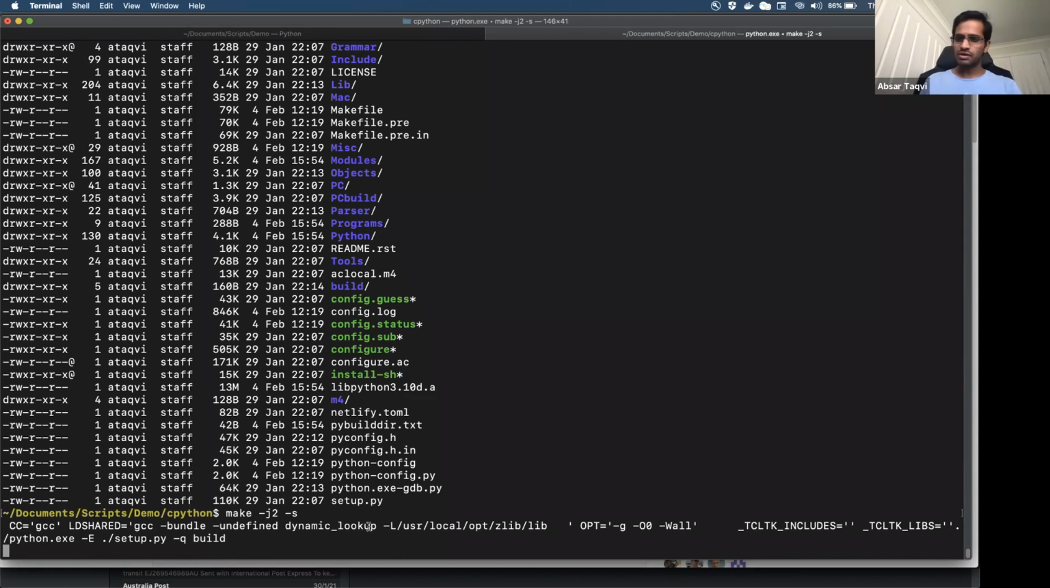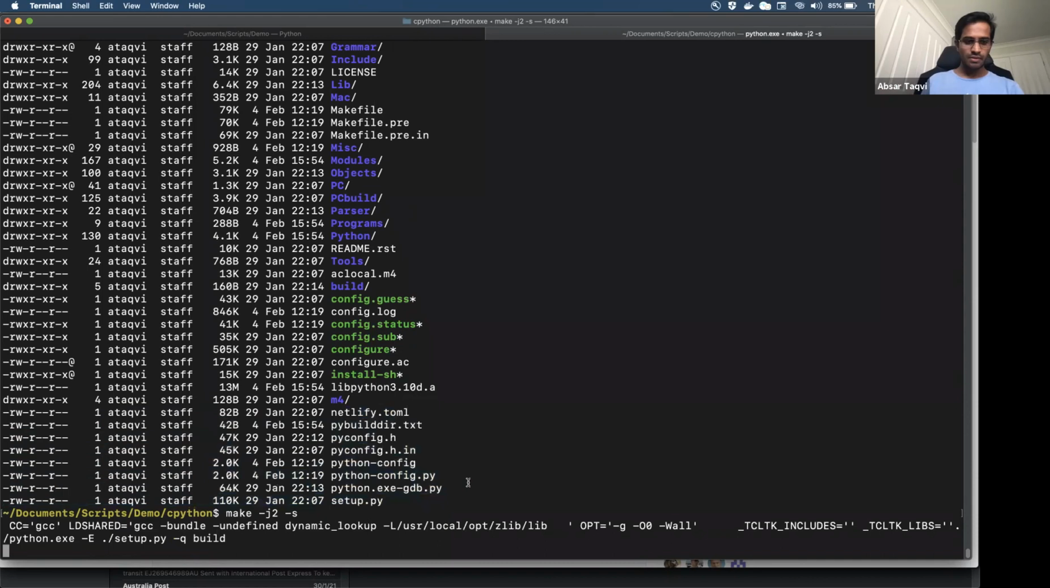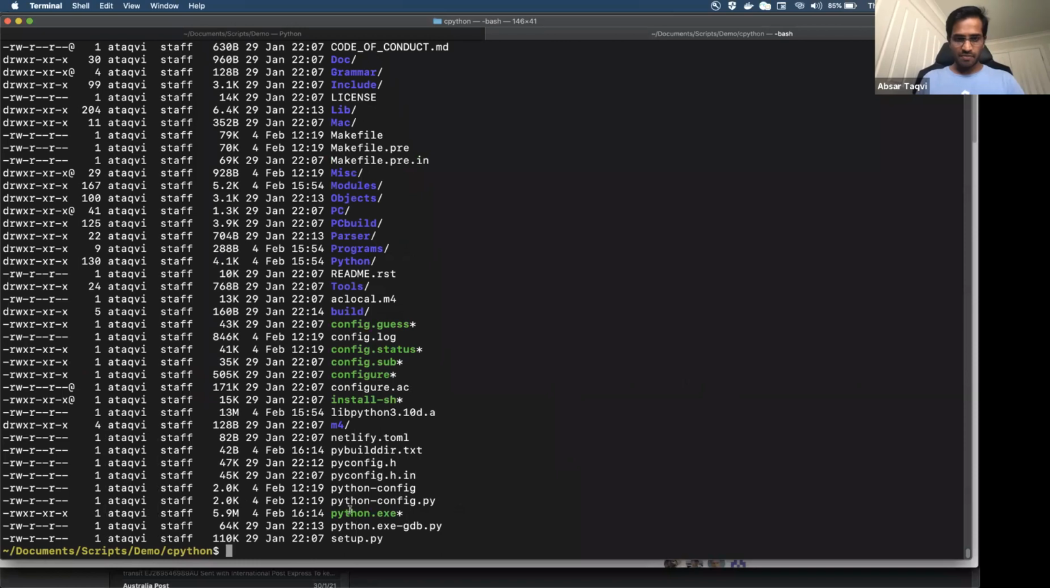Maybe it will fail on some modules, but we are not really concerned about those. We're just doing all the built-in stuff that's available anyway. And we should have the Python binary appear somewhere here. Fingers crossed that it compiles. Okay, all right, it does. So as you can see, some modules fail to compile, but that's not a problem. And we have the Python binary here.